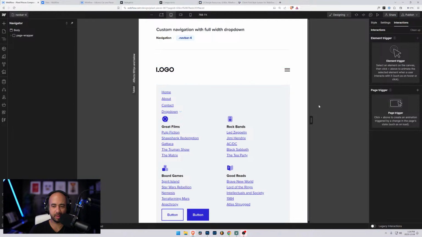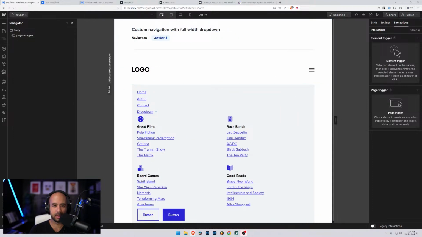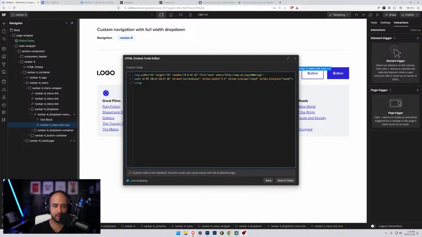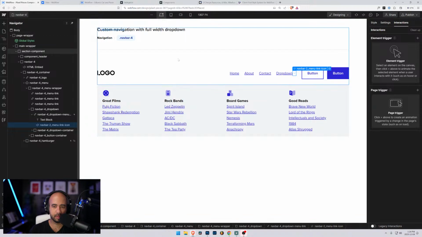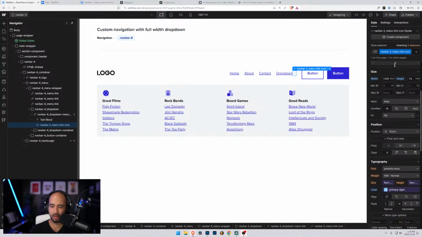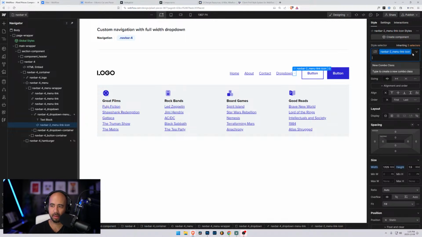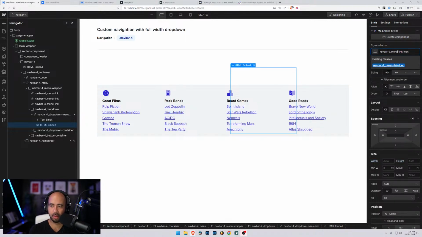And navbar 4. Last one here. I still have to update this SVG. Okay. Let's copy this. And this is navbar 4.